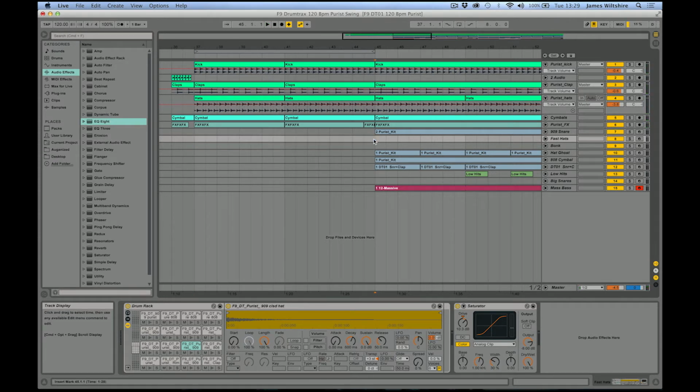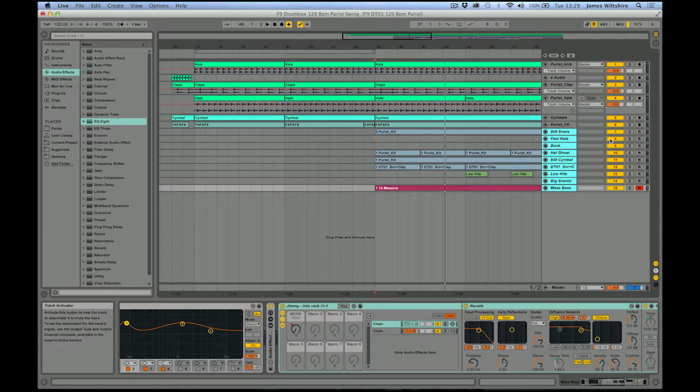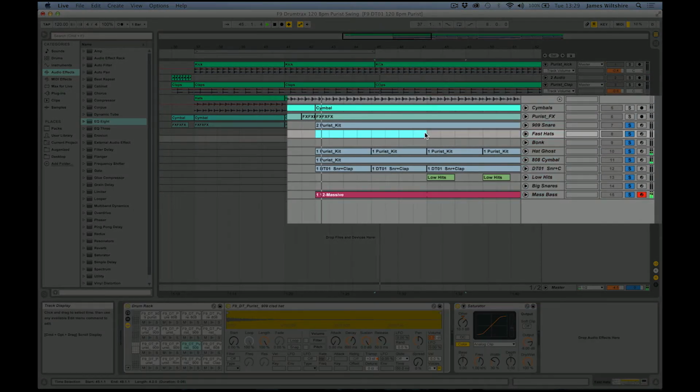Now, even though there is a degree of swing within the hi-hats, for example, it's nothing like the main part of the track that sounds like this. It's interesting to hear when I put them in solo, how the swing of the track is being generated by the lower MIDI parts.